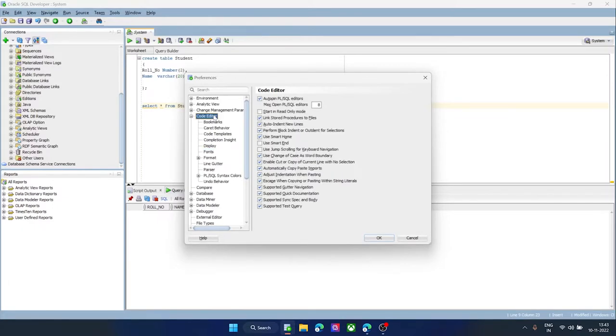In Preferences, you can see over here it's a code editor. Click on the code editor. If it's like this, you have to enlarge this. Then from there you have to go to fonts.